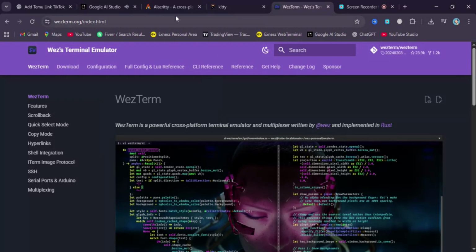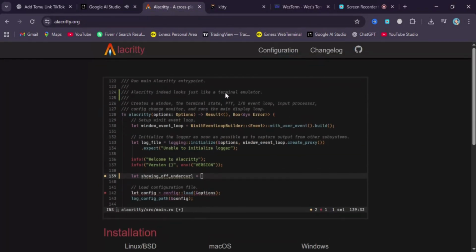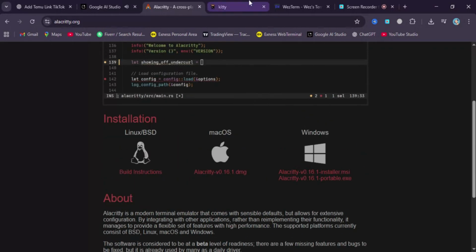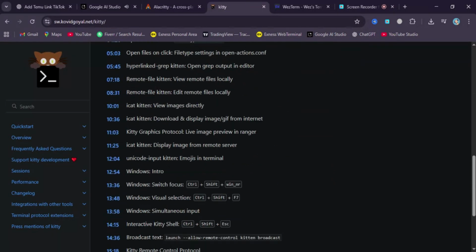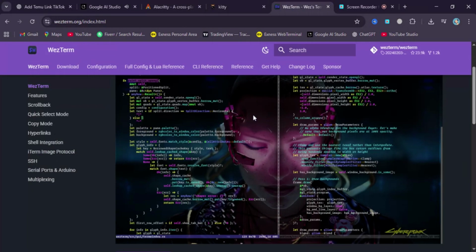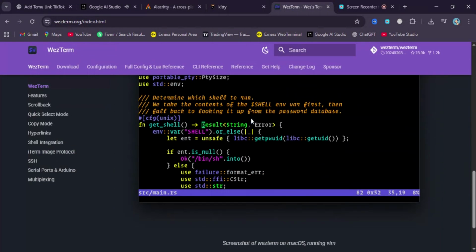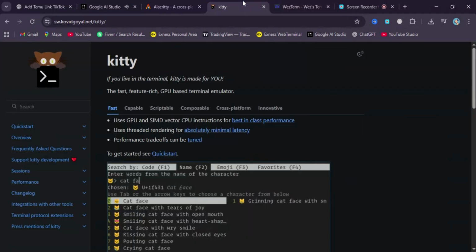Third, ease of use. Alacritty is straightforward but requires manual config editing. Great for purists. Kitty has easy key bindings, layouts, and configuration, more beginner-friendly. Wezterm has a learning curve due to its scripting and options, but is highly customizable once set up. Winner for ease of use is Kitty.